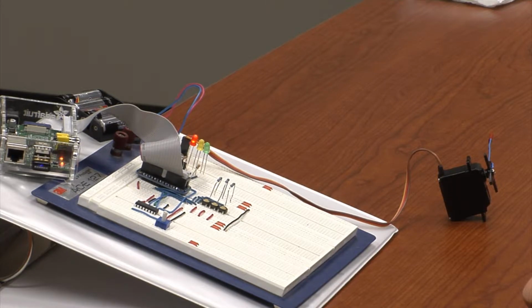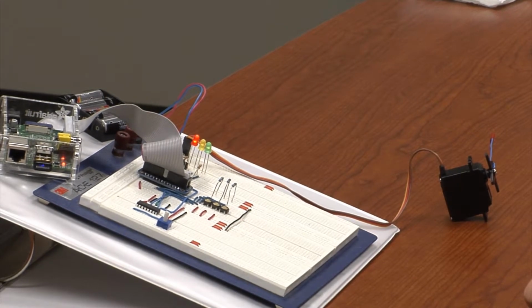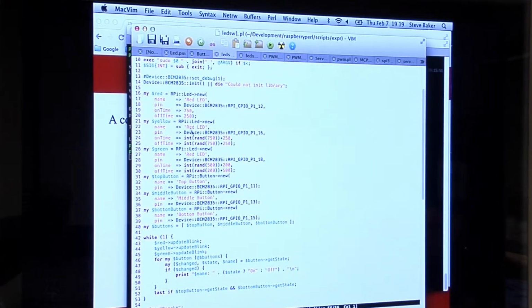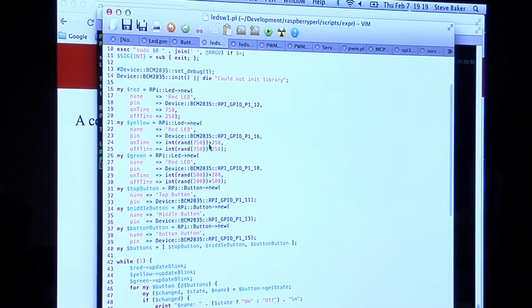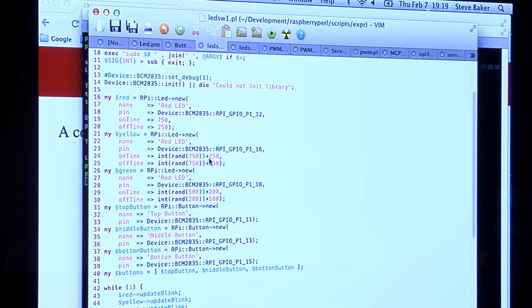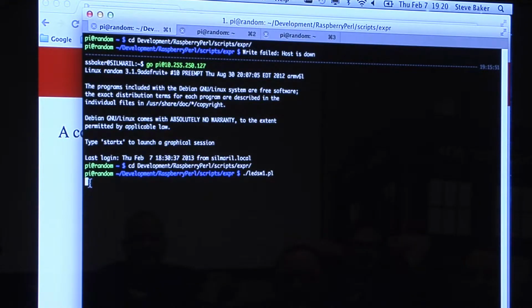So all it's doing there is, let me go back to the code. We set this, the red LED should be blinking and should be, there we go, on for 750 milliseconds, off for 250 milliseconds. And the other, I gave them random amounts to blink. So every time I run it, it'll be different and therefore cool. Wow, that's my Hello World program for Raspberry Pi LEDs.